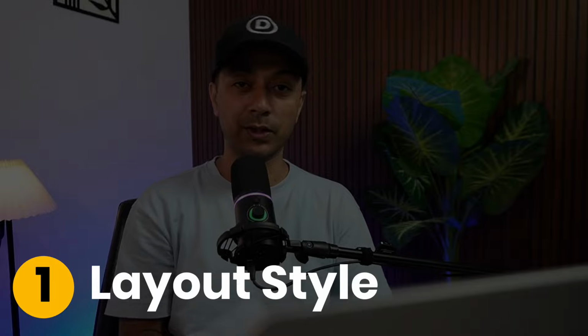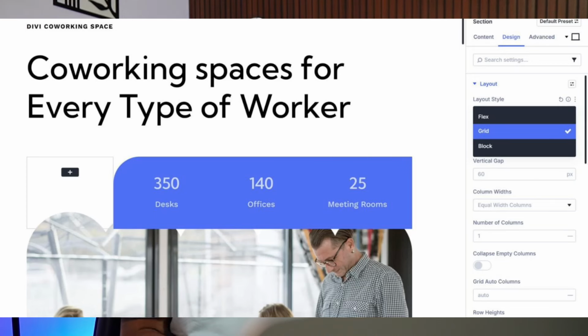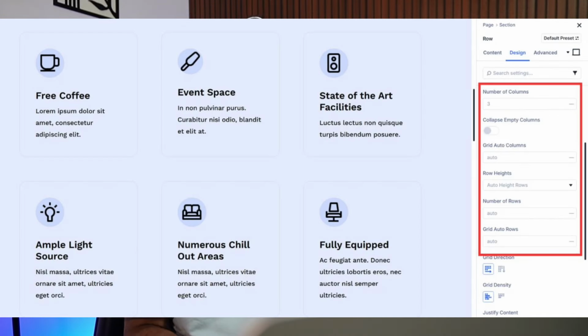Now let me walk you through each grid setting in order so you know exactly how to use them. Number 1. Layout style. Now layout style is your gateway. Switch to grid in Design tab's layout settings and all grid controls appear. It's the first step to activate two-dimensional layout power.